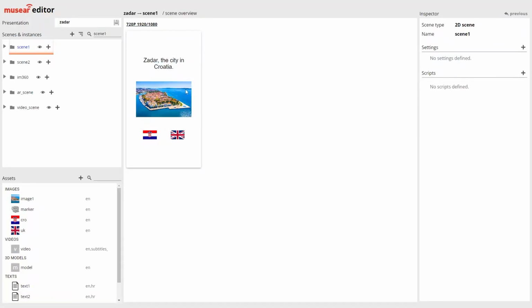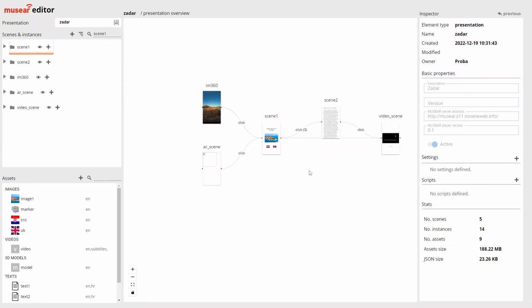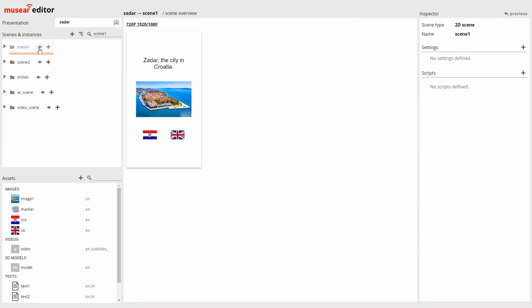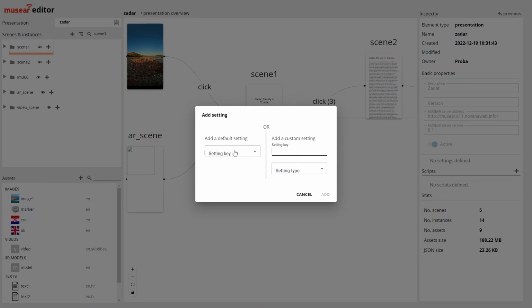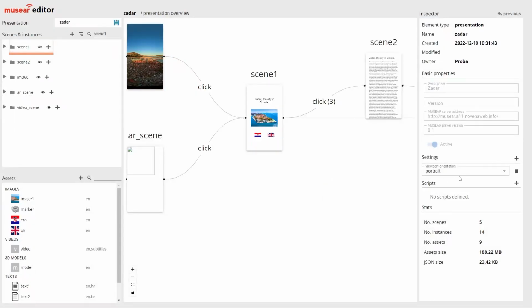In this example, we will learn how to use landscape mode for the presentation. For every presentation, we can choose portrait or landscape mode. To change it to landscape mode, we'll need presentation settings. To find them, make sure you click on the presentation name and then click plus next to settings. Add default setting, viewport orientation. After adding that, you can change to landscape. And then save it, and your presentation is now in landscape mode.